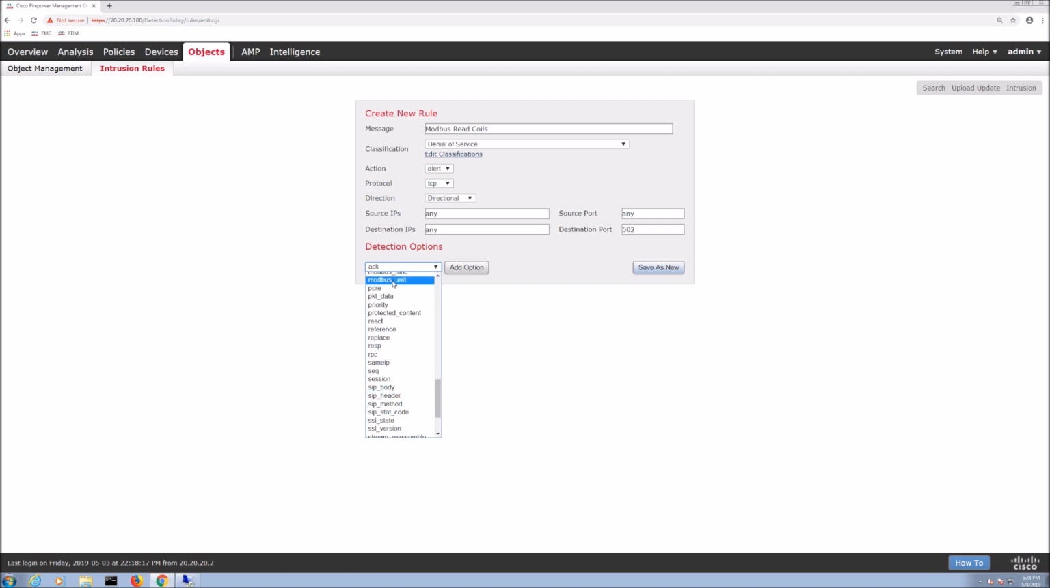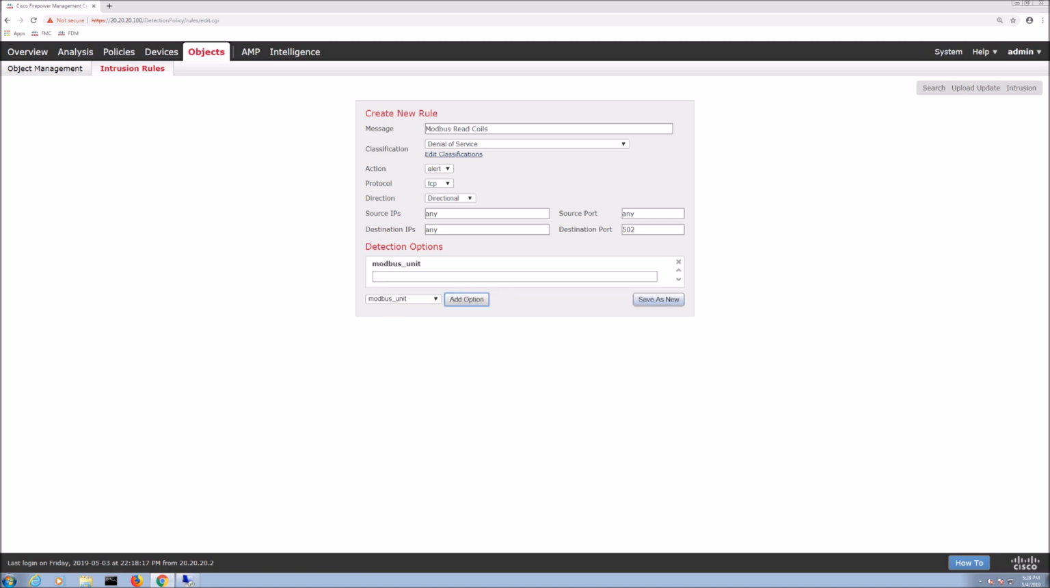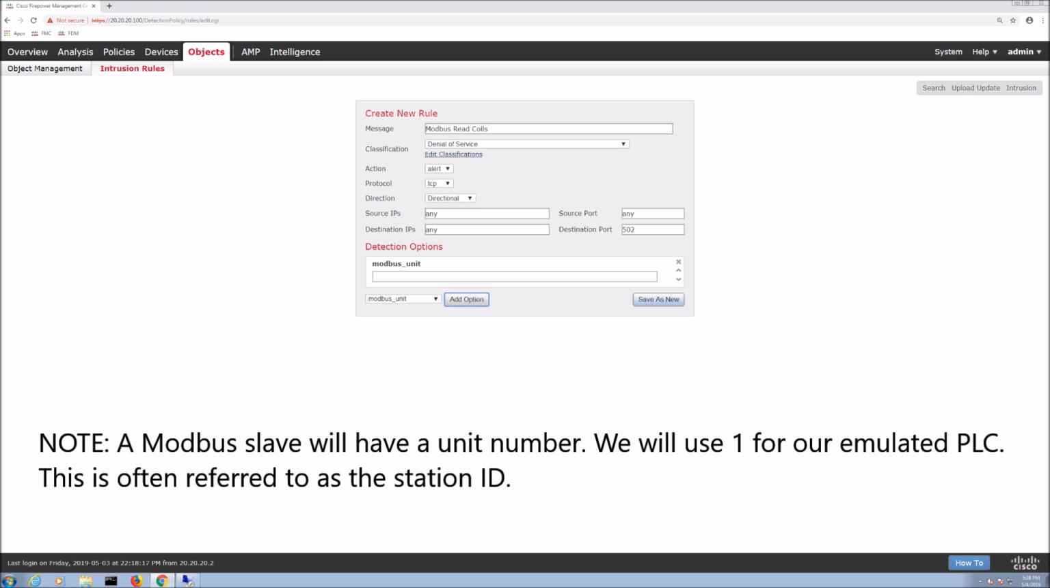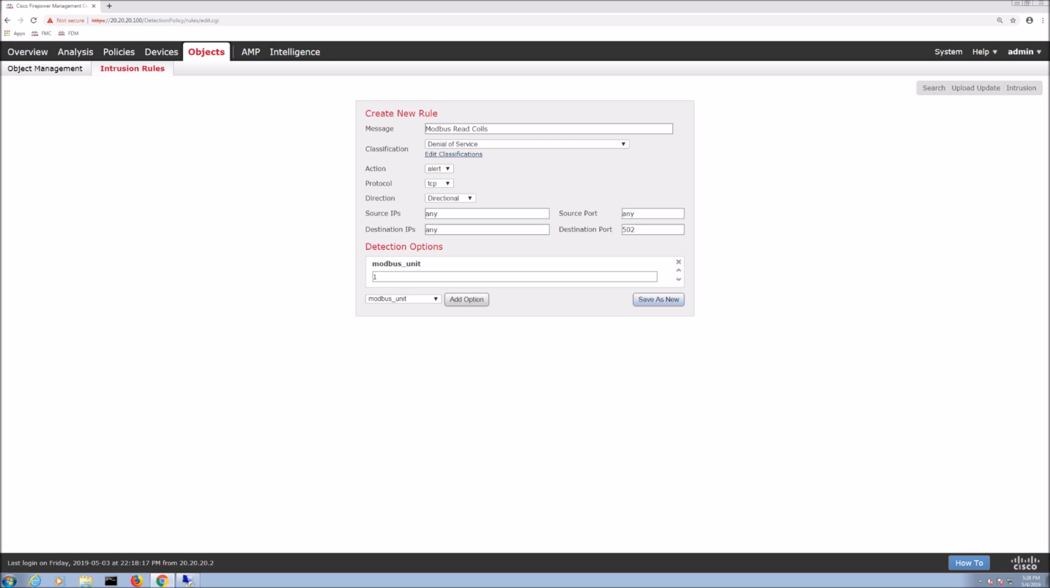We're going to leverage Modbus unit, and that's going to allow us to select the unit number. In this case, a Modbus slave will have a unit number. In our case, it'll be one, and it's often referred to as the station ID. So I kept that there for folks that may not be familiar with the operational environment. So once we have this configured, we will then add a Modbus function. And basically what we'll want to do is look for the function read coils. So we'll go ahead and select that now.